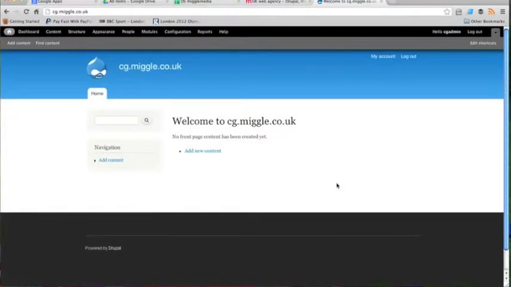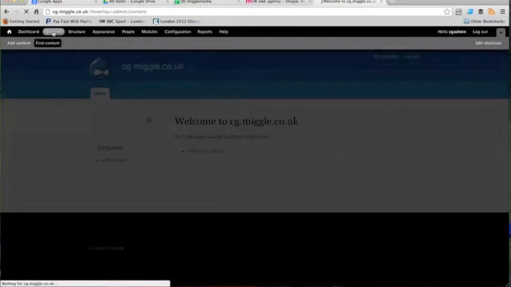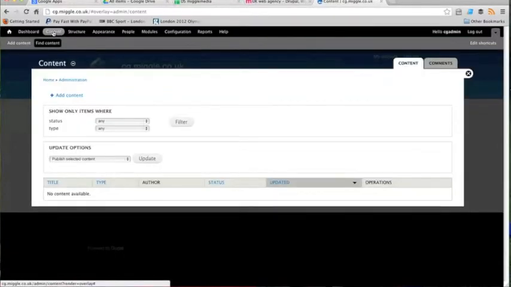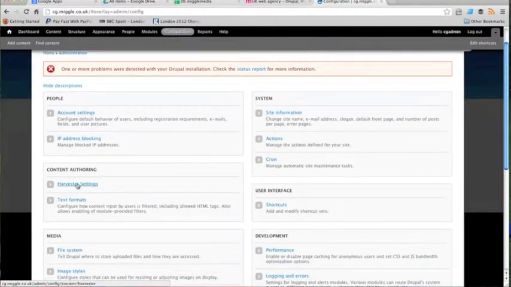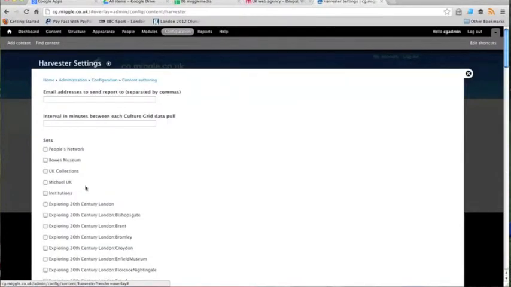Now that we've got the module installed, we can go and harvest some data from the grid. Because this is a vanilla install of Drupal, if I click on content, you'll see that there's actually no content available currently on the site. I now click on Configuration. Under the Content Authoring section, there's a link for Harvester settings.